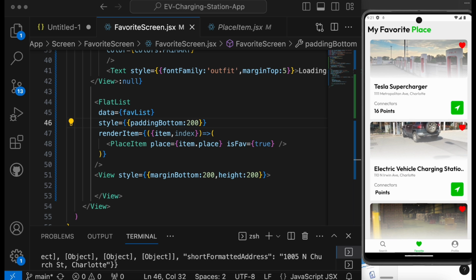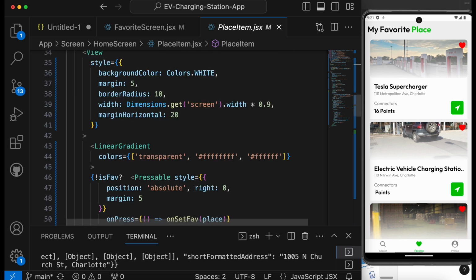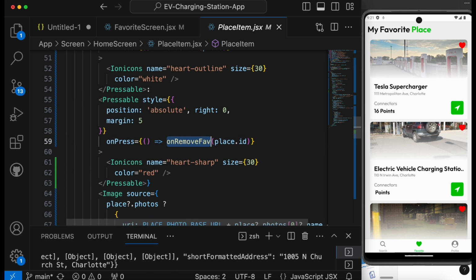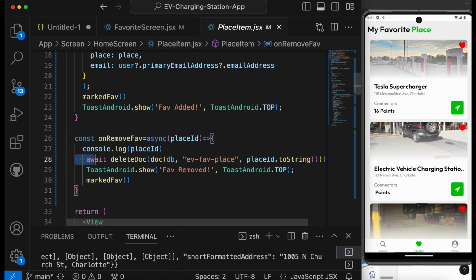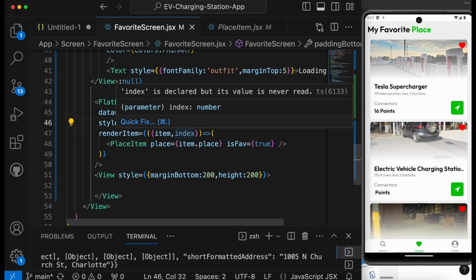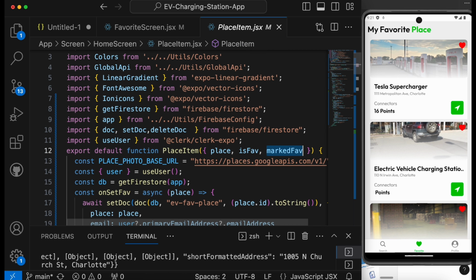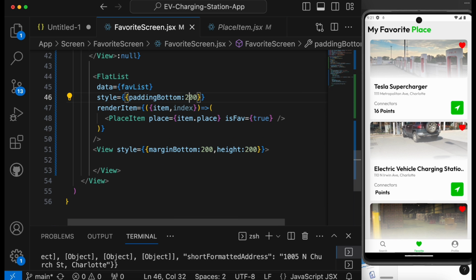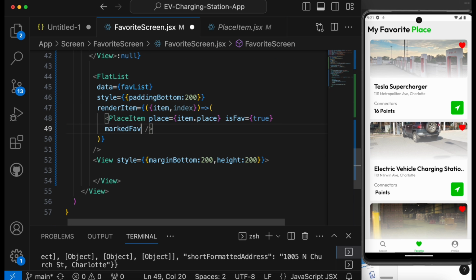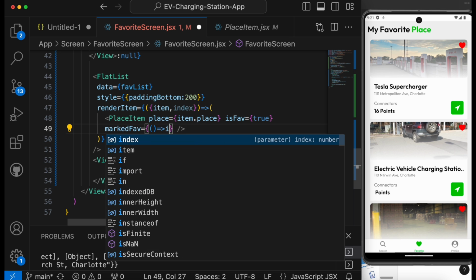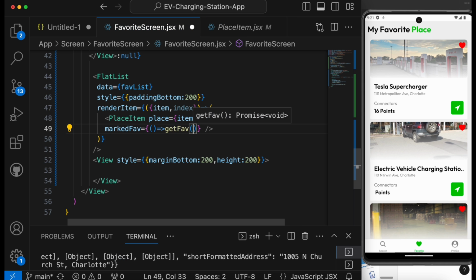Another thing, if you see, this marker right now is a heart icon. But inside the place icon, when we mark it or remove favorite, right now we are removing it, and then we are calling this mark favorite. It means we are getting the latest information. So we also have to make sure that we call this mark favorite again. So here inside the place item I will add mark favorite, and in that case we have to call this get favorite method. So it will get the latest data.